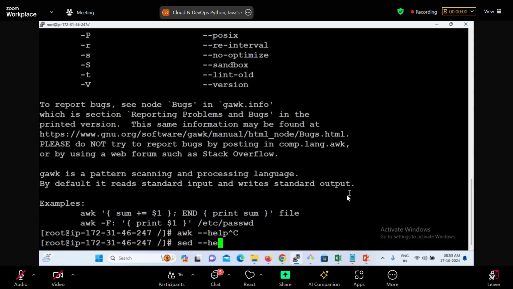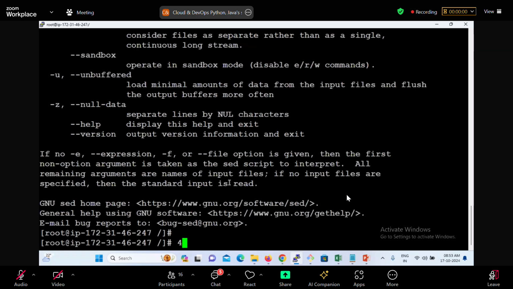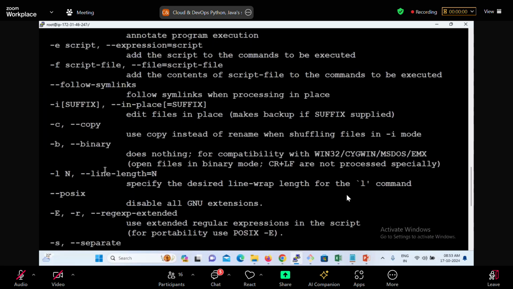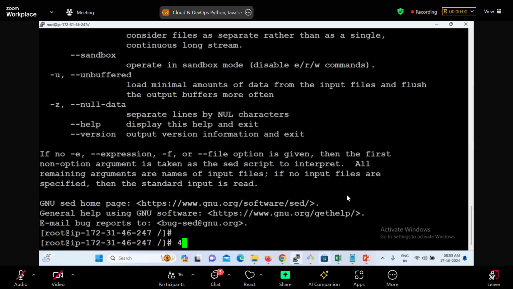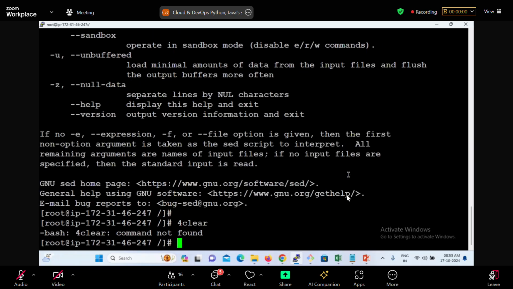acd --help. So what options are available? It will show you. So maybe you can get some option here also. You need to dig into it. Okay. What else command? Grep I already showed, right?